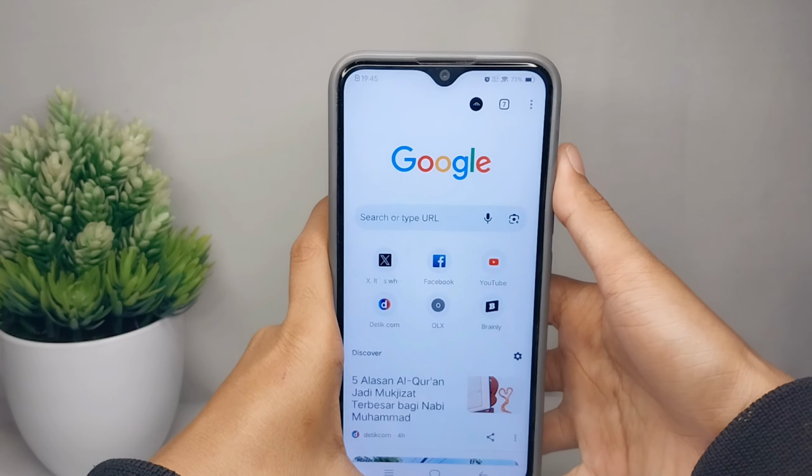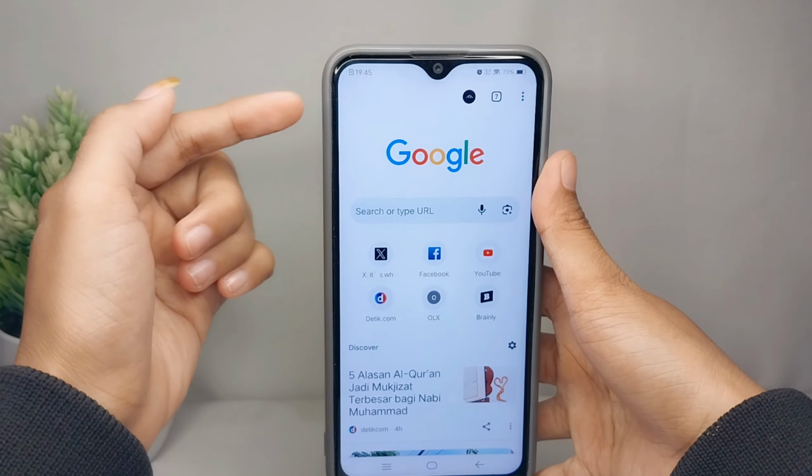Well, that's the tutorial on how to disable the home page in Chrome on an Android device.